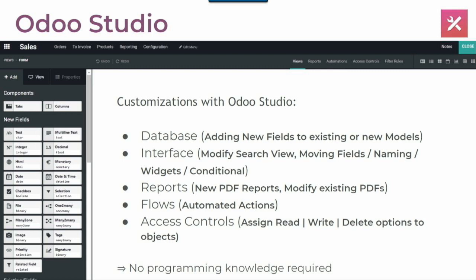So in this case, if I want to modify a database, basically I can add fields to existing models. There may be contact information, for example, that you need to add extra information to. We can do that for existing fields, or we can create a new model, which is translated into a table in a database, so we can continue growing our database. We can also modify search views, which is part of the interface. We can modify forms. We can move fields around. Names, we can add names, widgets, or conditions.